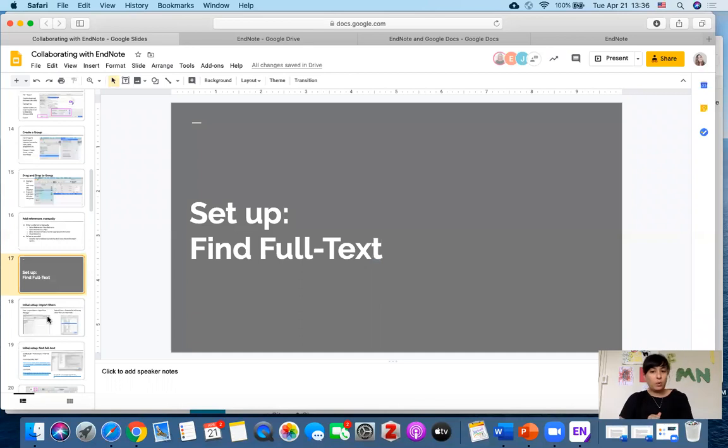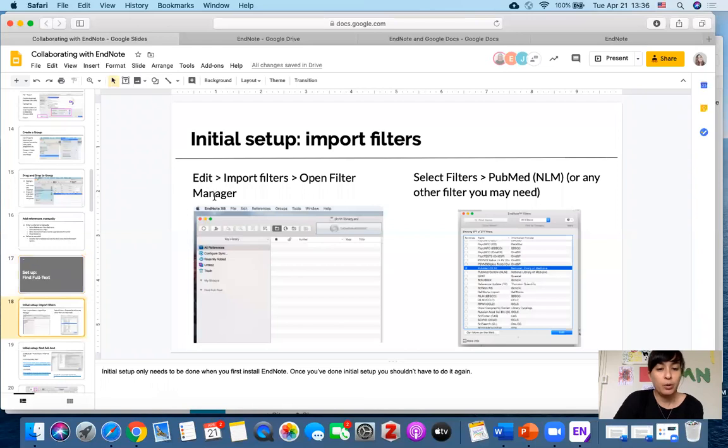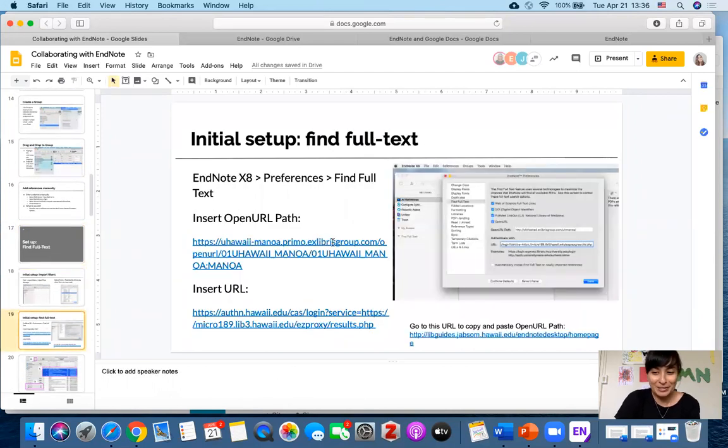Okay, so next we want to set up our find full text function. So you are going to go to Edit in your EndNote window, Edit, Import Filters, Open Filter Manager. Oh, sorry. That's not what we're going to. We're doing Find Full Text. Apologies. So we're going to go to EndNote Preferences and Find Full Text.